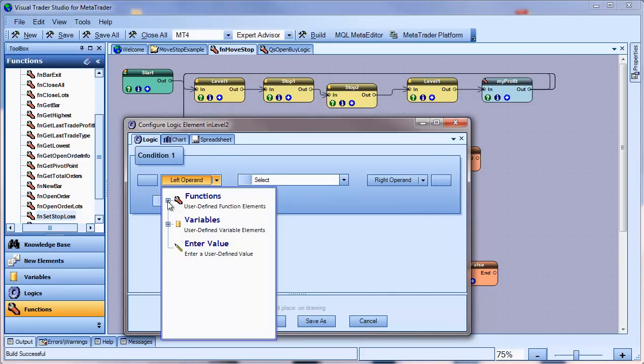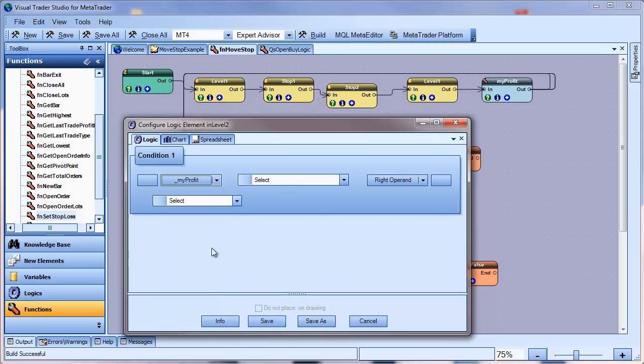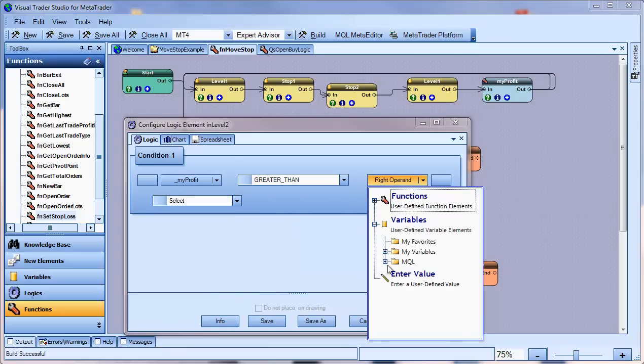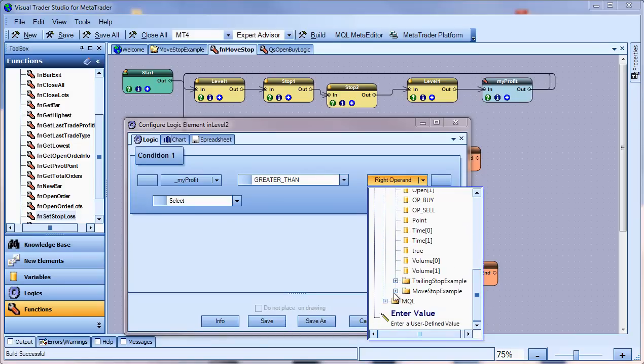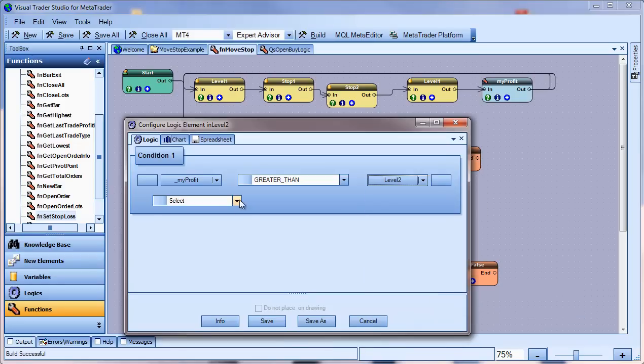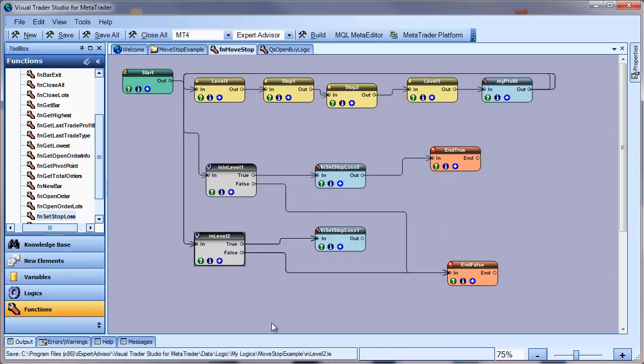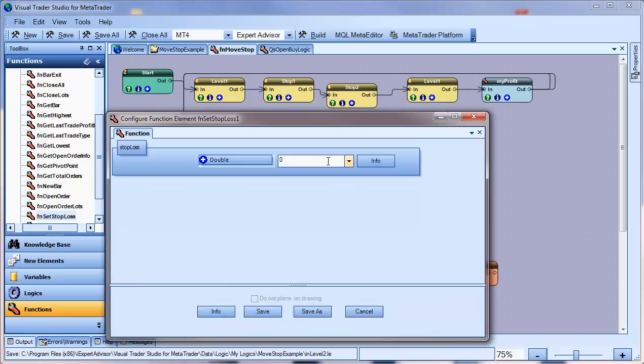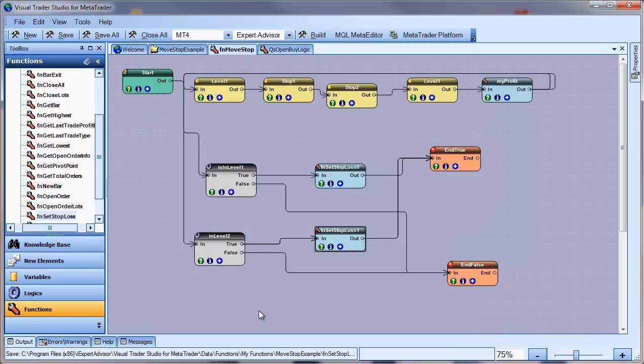Okay, now I'm going to set this logical condition, very similar to the other, when my profit is greater than level 2 in this case. And level 2 would be found under my variables under this system, and that would be level 2. Okay, return true. Oh, I need to put one more line in there. There we go. Okay, and also I don't want to forget to set the stop to stop 2 and hit save, and that's our basic logic.